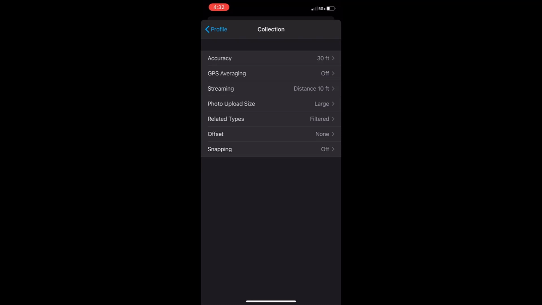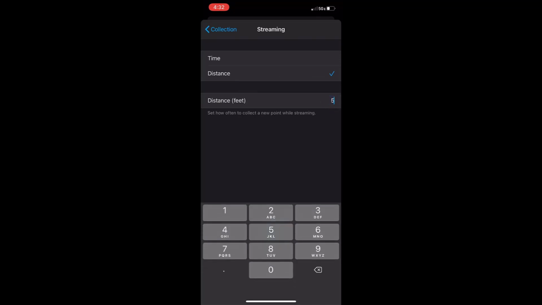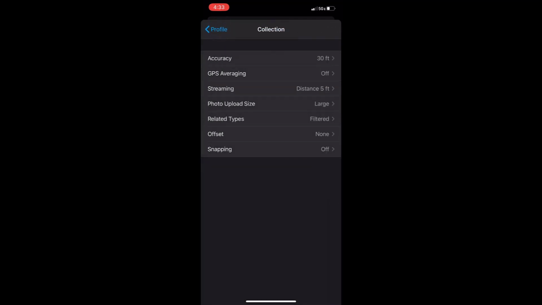Here, let's focus on the streaming and the snapping options. When you tap on streaming, you have another menu to configure either time or distance. We're going to leave this on distance for now. I am going to change the distance down to 5 feet from the default of 10. Your snapping may be on by default. Currently mine is off, so let's turn that on.